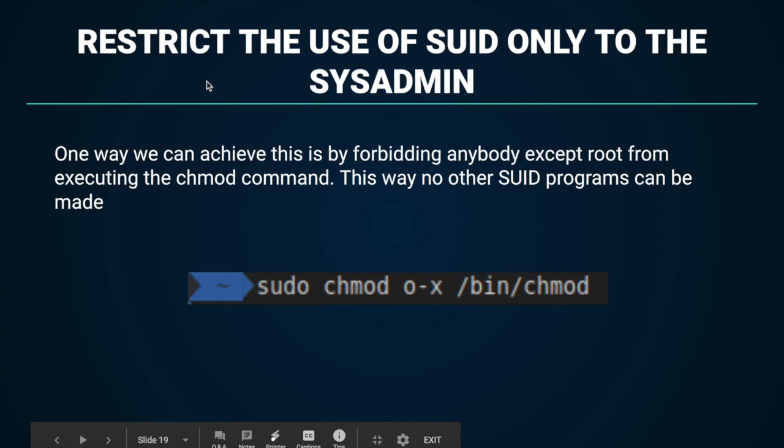Also, how can we restrict the use of SUID only to the sysadmin? One way we can achieve this is by forbidding anybody except the root from executing the chmod command. This way, no other SUID programs can be made by sudo changing with the next command.